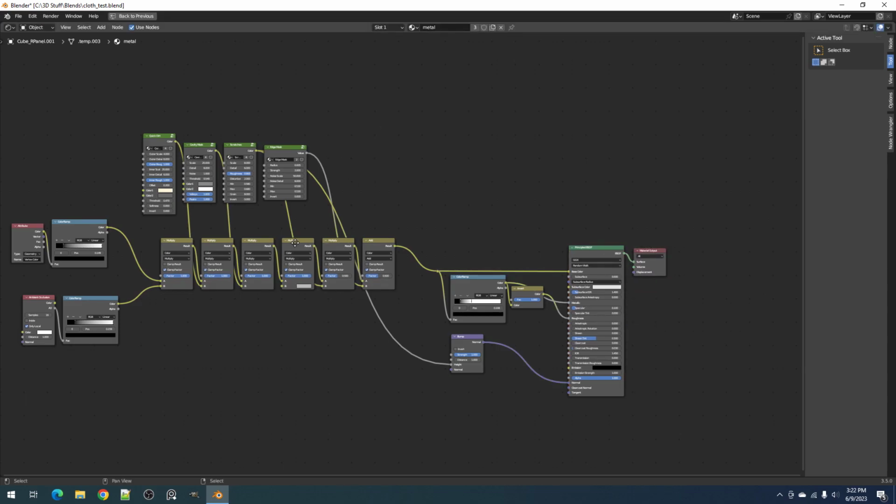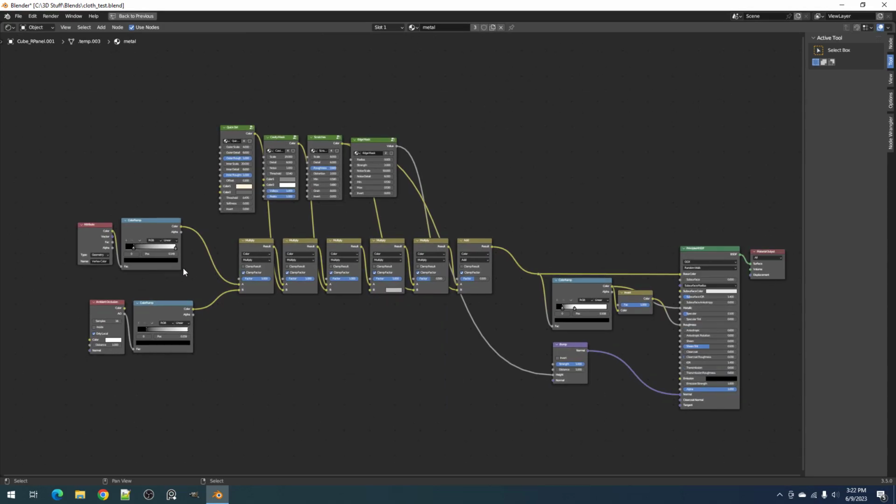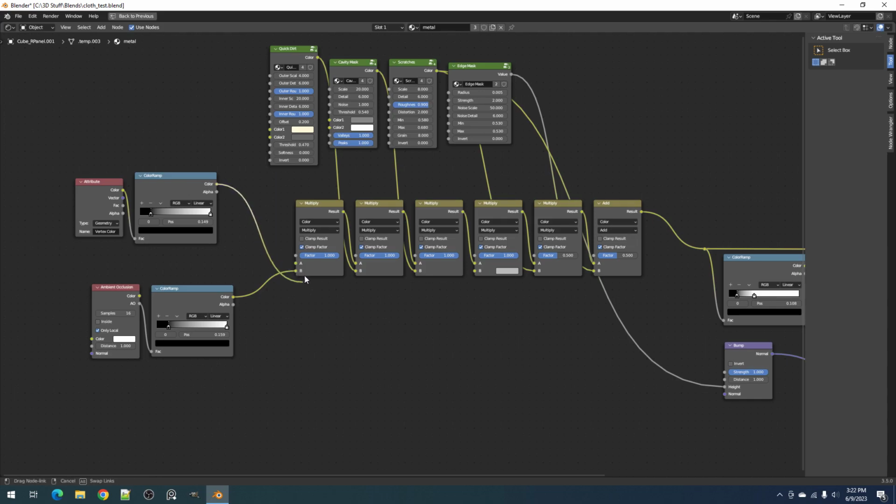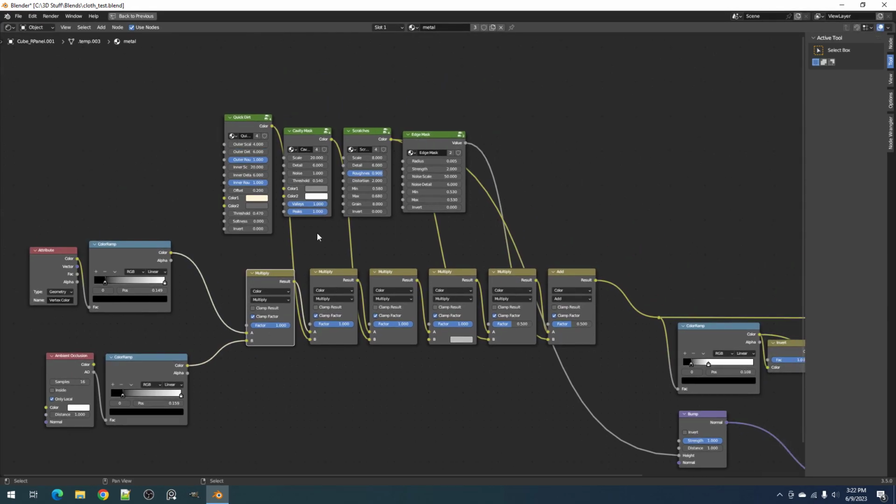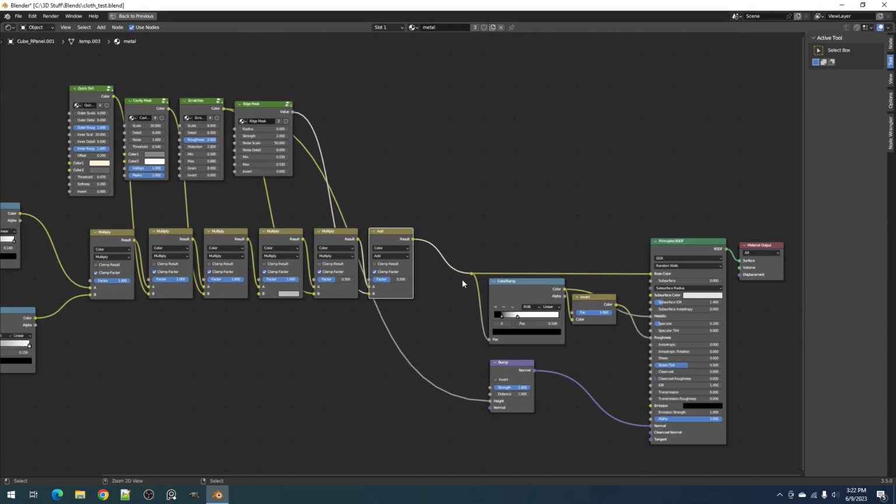Okay, so that's the simple setup. So we have the base color here. You can use vertex color or just the basic color or texture, and you can add AO here. If you don't want the AO added, just skip this and go straight here. But next is quick dirt multiplied, cavity mask multiplied, scratches multiplied, and then we have the edge mask, which is of course added to the color.